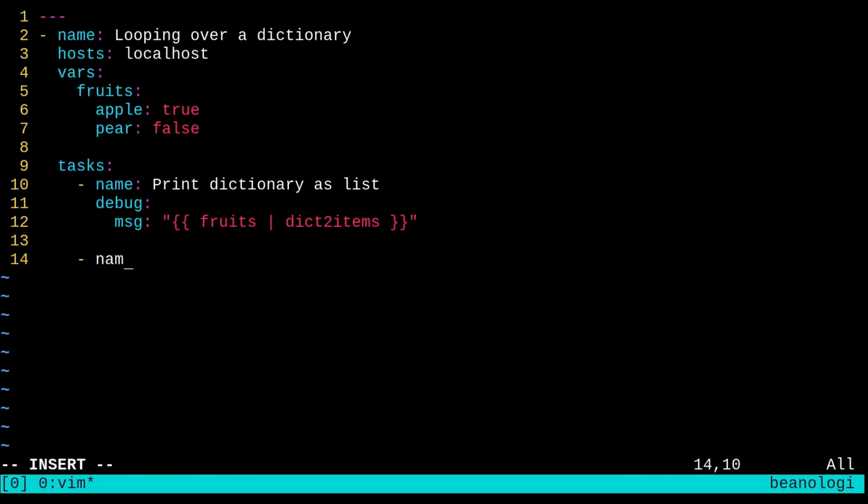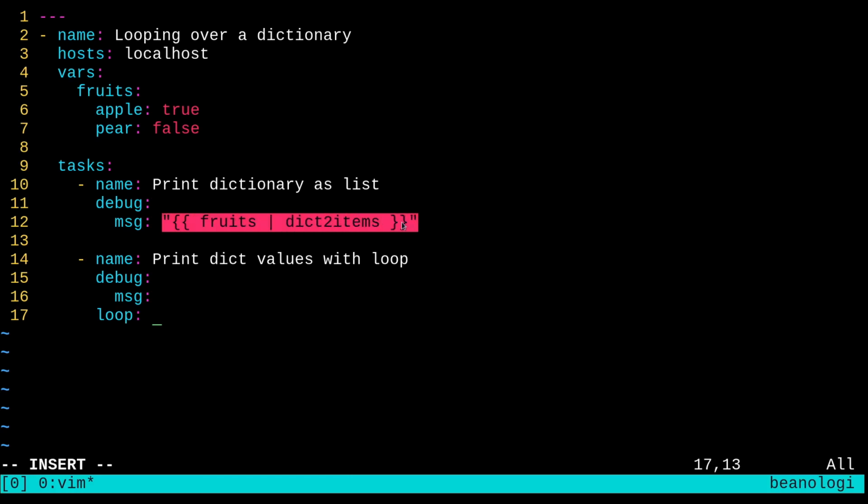I'll just call it something like print dict values with loop. So debug message loop, and we're going to loop over the dict2items filtered version of fruits, and then the message could just be item.value, just like that. So that should work out pretty well.